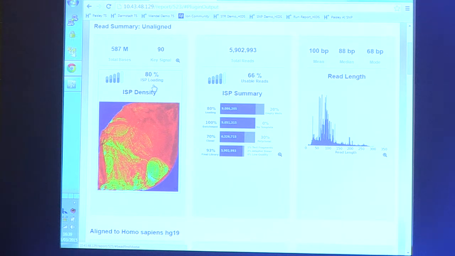So it's telling you if you've done a good job of loading your chip. And you'll see it gives you a little score out of 5 here. In the example I've got on the screen, there's 80% loading, which is pretty good. And you'll see that the map is mostly red and yellow.